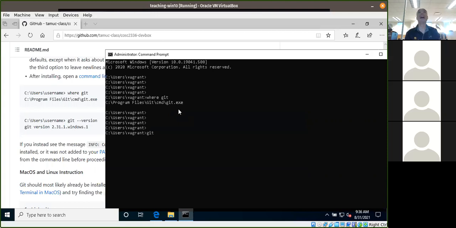Now, that's not actually running the tool. If it's on your path, you should be able to actually run it. So, for example, if I've got git successfully installed on my path, I can run git and ask it to do things, like tell me what the version is. So you should be able to run things.